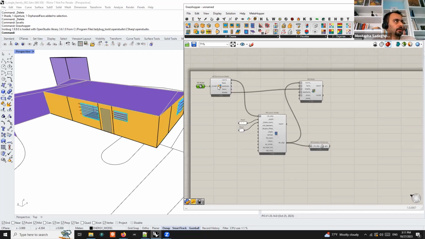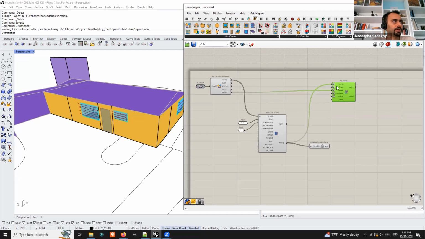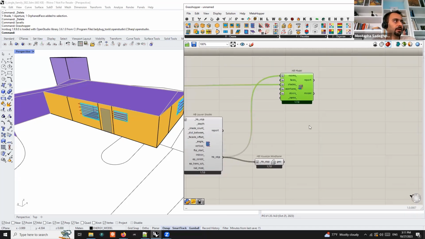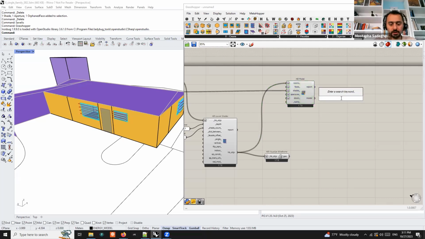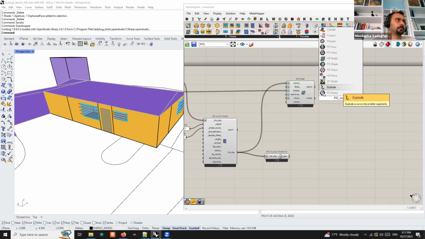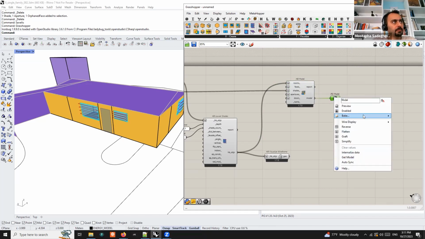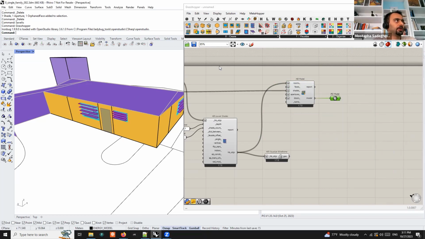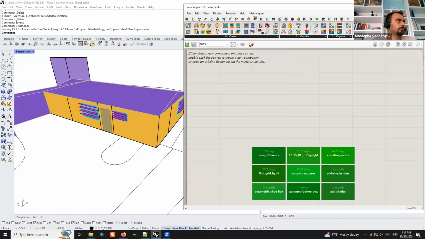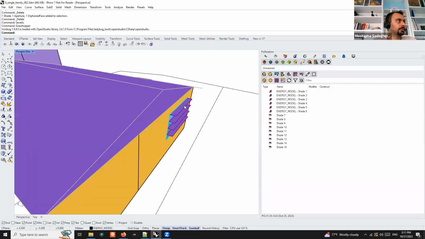Rhino, Ladybug Tools logic, recreating the model here. And now I can use the PO model component. Right click and bake the model and replace the existing model. Here we go. So now if I close this, you see everything that I built in Grasshopper is now part of Rhino. Make sense?